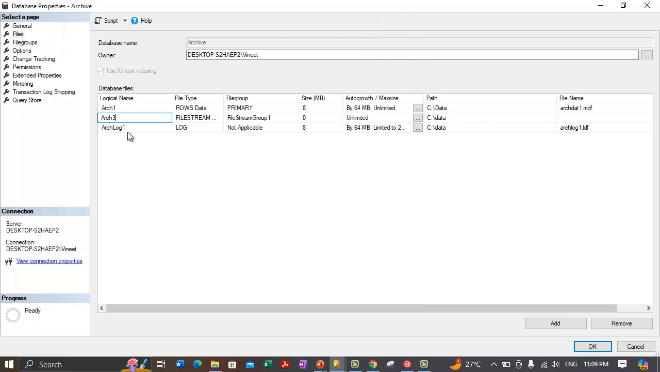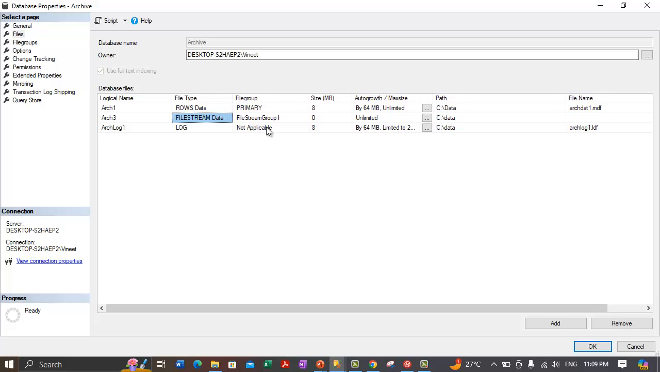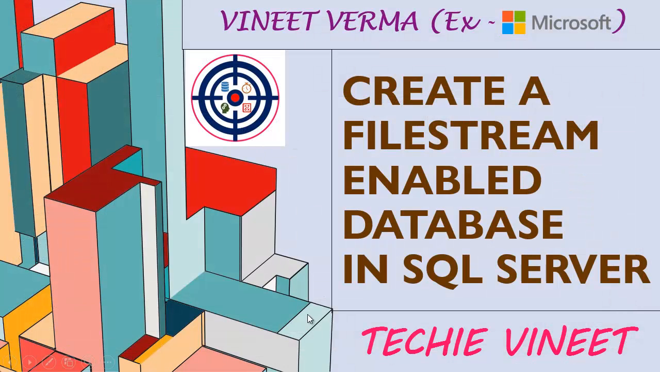This arc3 is a logical name of this file type, which contains the file stream data, and it's under the file stream file group, file stream group 1, and the path is this, and the name of the file group is file stream 1, which is not coming over here, but it exists. The third one is the arclog1 file, which is a log file, and it is under the C drive data directory, and the name of the file is arclog1.ldf. Alright, we have seen the configuration of the file.